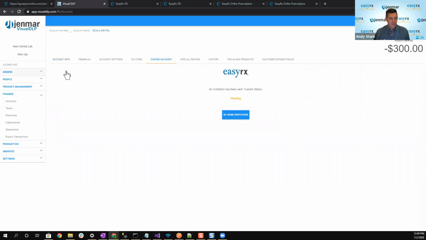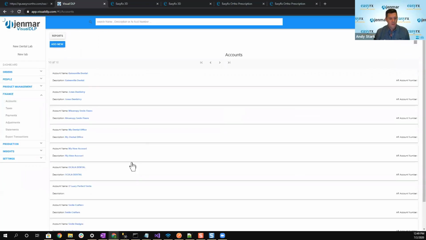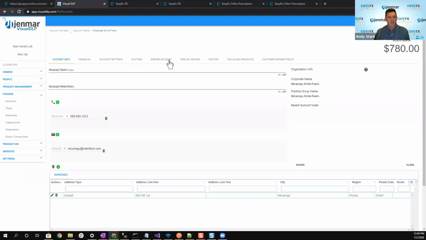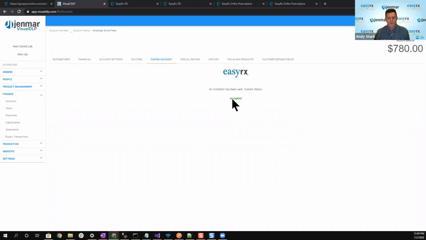It's also pending. So it will show that it's been accepted once Micanopy Smile Fixers has been accepted. So we come back in, and you can see it's green, accepted. So this practice has not only accepted it, but it's been mapped back to your account here from Micanopy Smile Fixers. So when you invoice that case, it will show up in your AR and on your sales. So that's mapping accounts to your practices that use EasyRx.